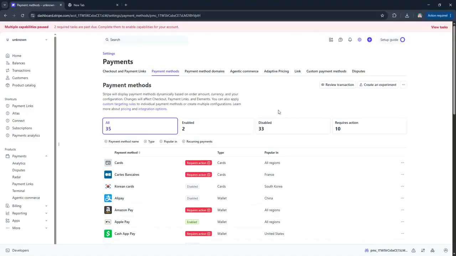It's important to test the payment process before going live. You can switch to test mode in Stripe by toggling the switch at the top of your dashboard. This allows you to simulate transactions without real money being involved. Remember to switch back to live mode when you're ready to accept real payments.